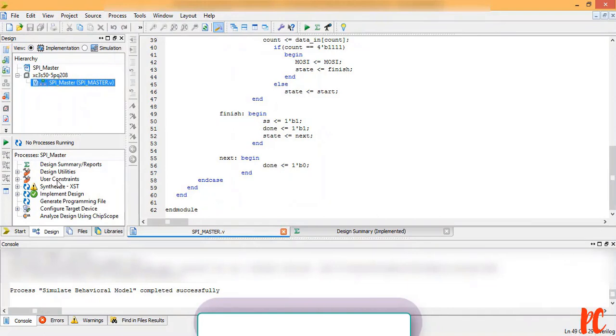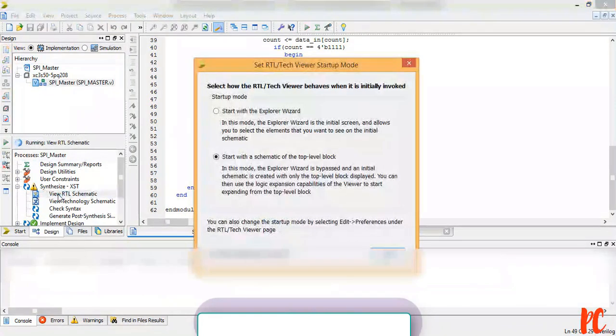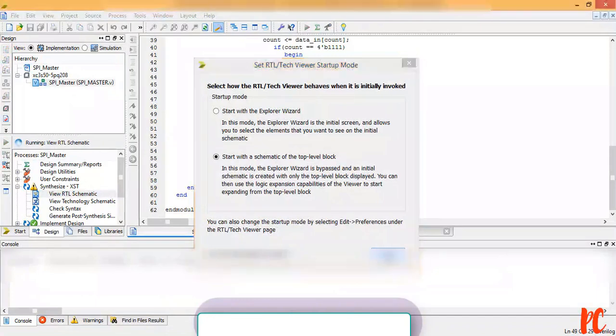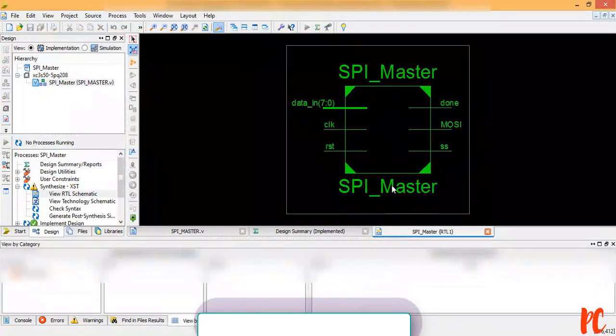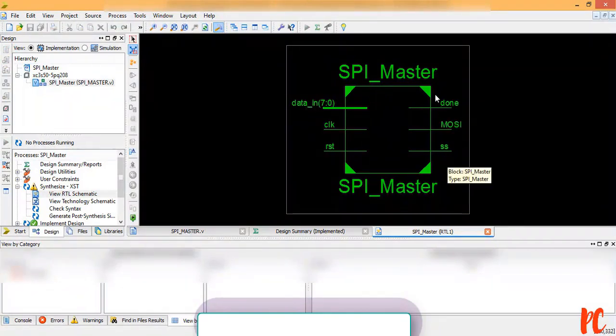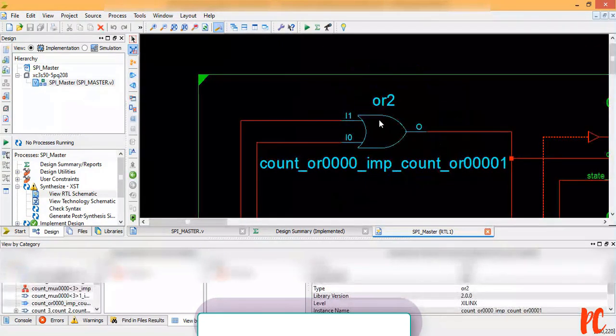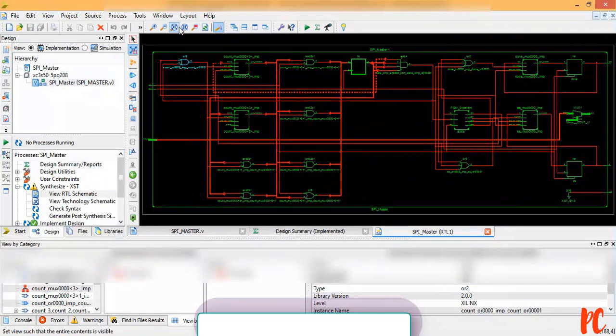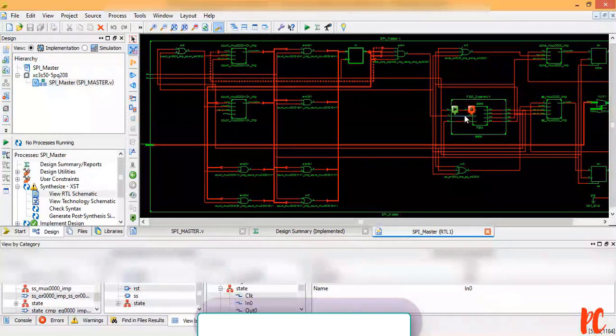Now go for the synthesis part. Click on view RTL schematic, click on OK. So this is our SPI master, where we are giving a clock signal, reset signal, as well as data input, which is of 8-bit. And these are the different states we have, where this is our final state, which is going to select your slave select. Double click on this will give me a detailed report of the design that we have made. So you can observe the internal view.